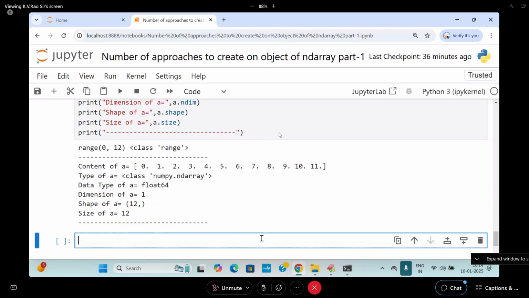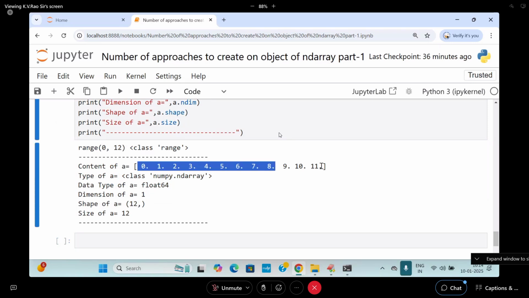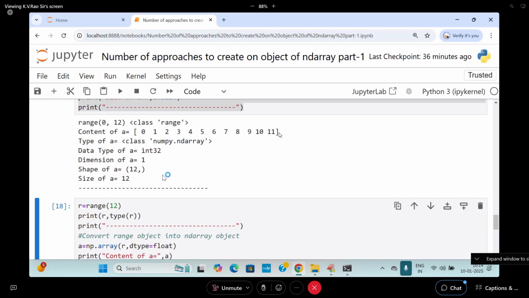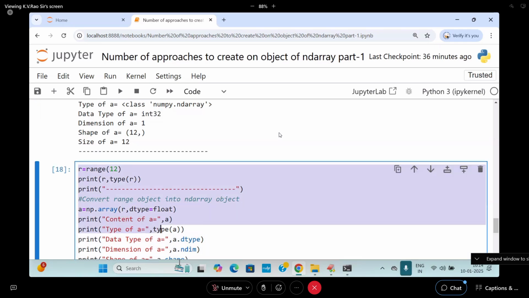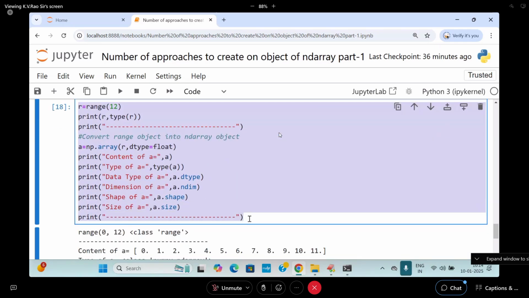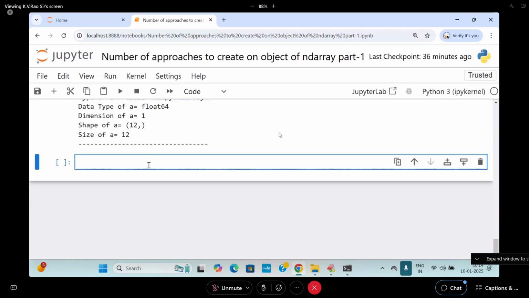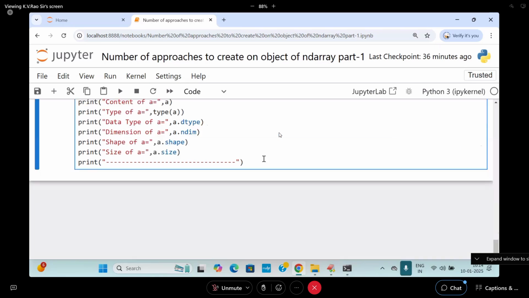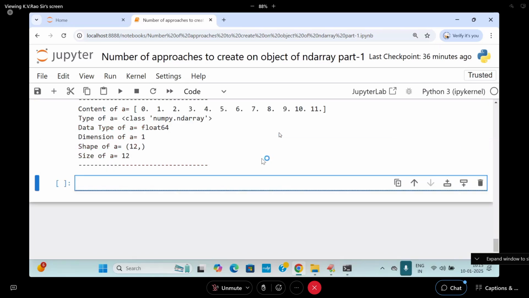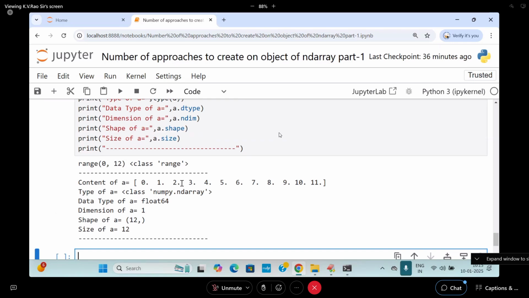So there I am writing it, students. It is printing like 0.1 point something. The shape is 12 comma, still the dimension is 1 only. Float 64 earlier, into 32. You can also represent this like this, there is no doubt in that. You can simply write float. You can write like this also: array of A comma dtype. The same answer is coming.